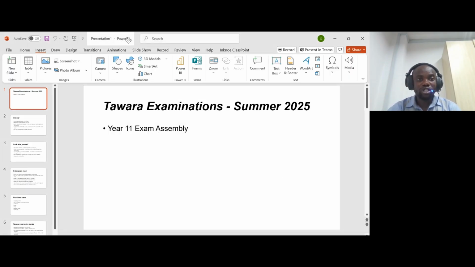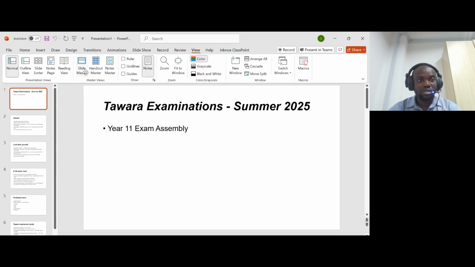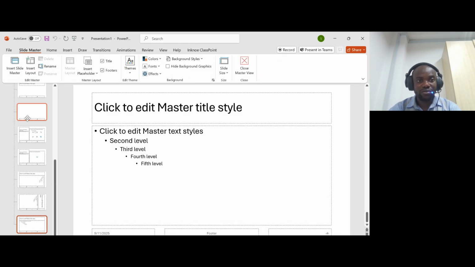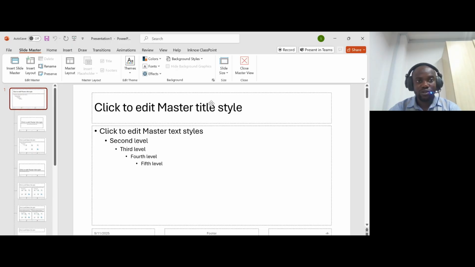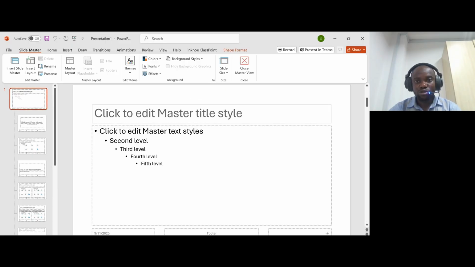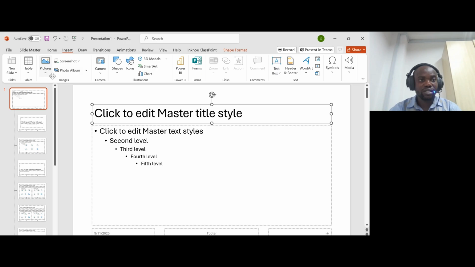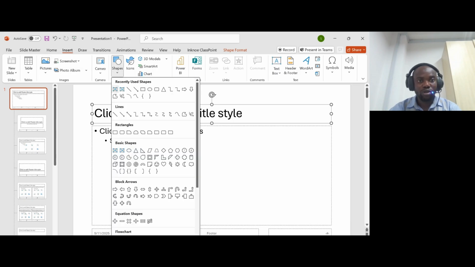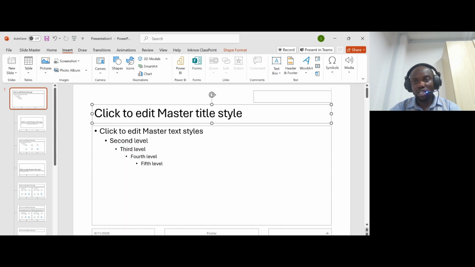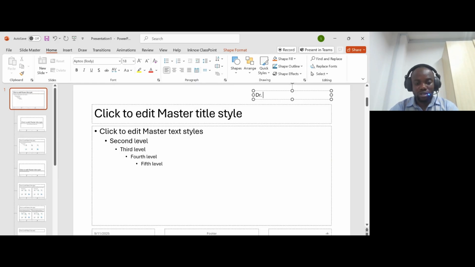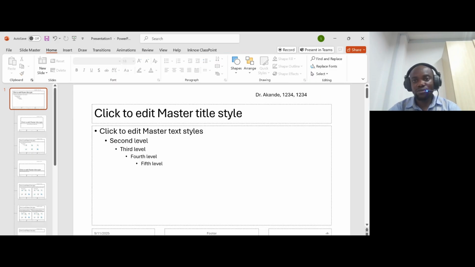But the best way of doing this is, let's go to slide master, click on view, and you go to slide master. Then you come to the first slide over here. Then it's a good idea to click on insert, click on shape, and we are going to use the text. And you put your name, center number, and candidate number here. You say Dr. Akande, then 1, 2, 3, 4, 1, 2, 3, 4, your center number and candidate number. This one is much easier to do.